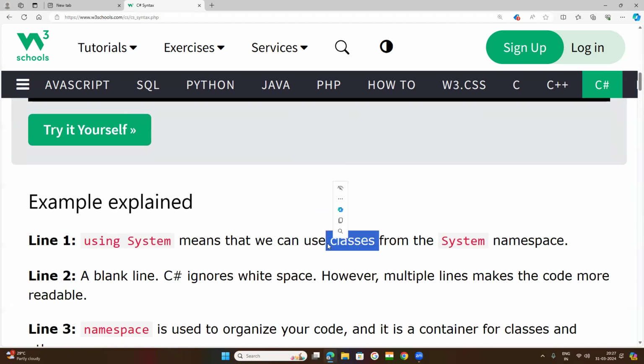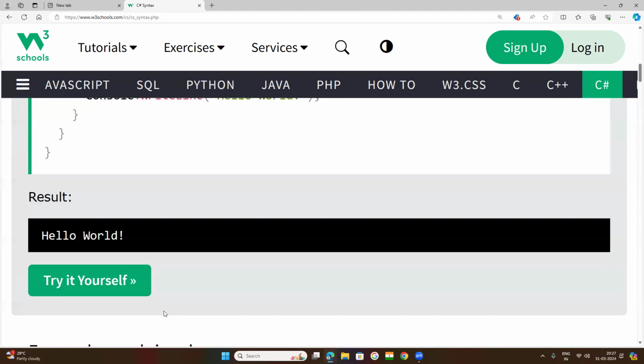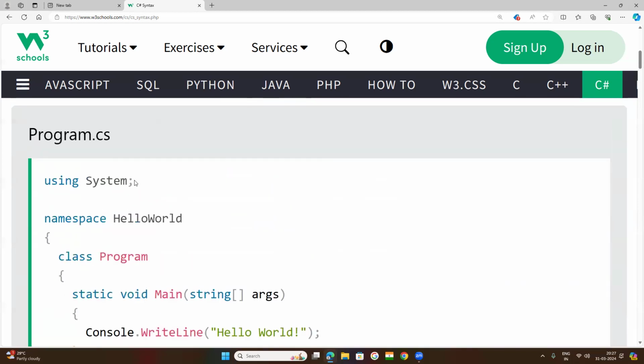Already we have studied classes, objects, and methods in object-oriented programming, in Java and also in Python. So using System means System is a namespace, and from that we can use classes. You simply understand that. Okay, next. The next line is to be terminated with a semicolon.